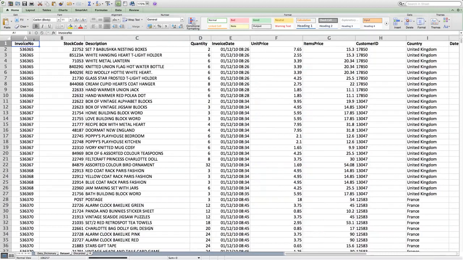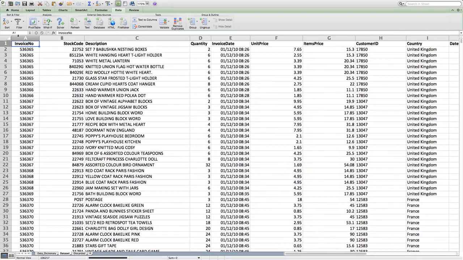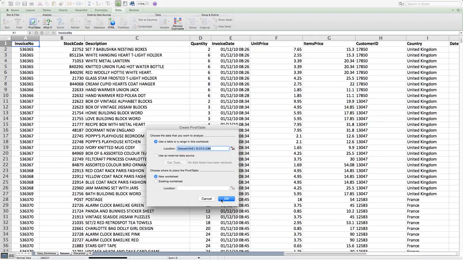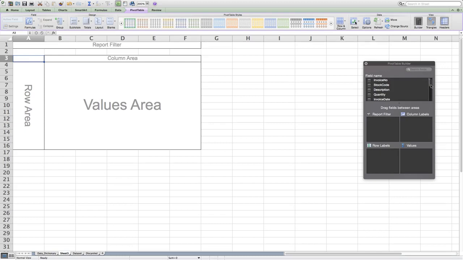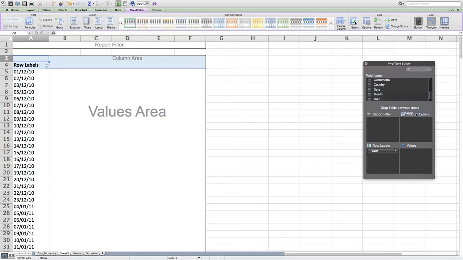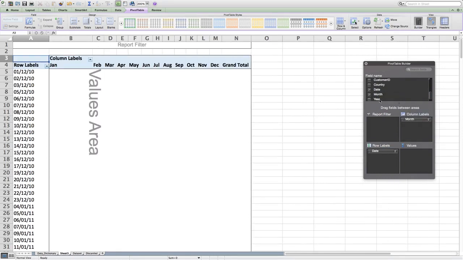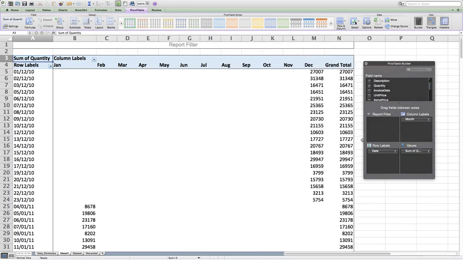To answer the question, I will need to create a fresh pivot table. So I click on a cell on the table and create a new pivot table on a new worksheet. So I want the quantity sold daily in the month of December 2010. To understand how the holiday season sale was. So I would need the date under rows, the month under columns, and the quantity under values.